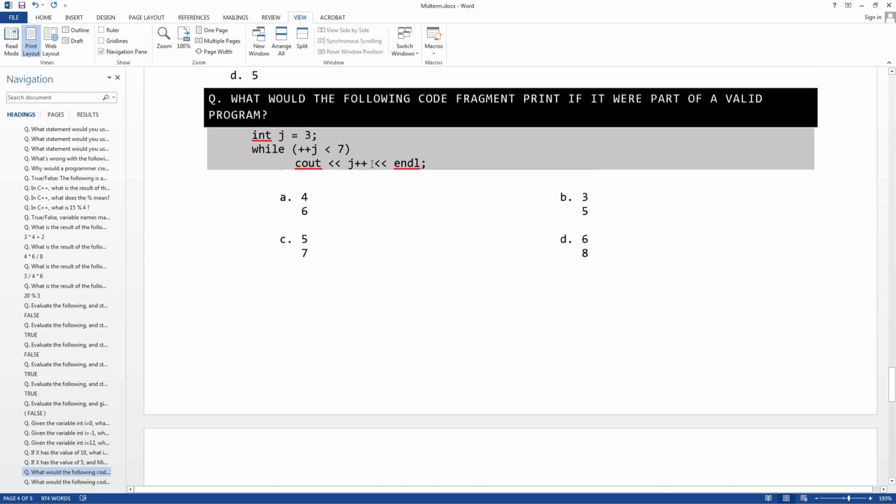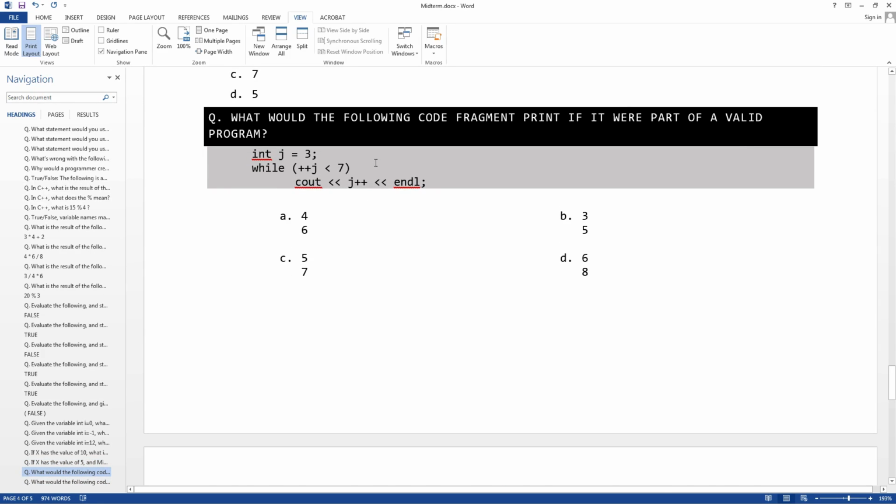All right. What would the following code fragment print if it were part of a valid program? So this one's a little tricky because it uses the prefix and the postfix operator. So as a refresher, the prefix operator will run before that variable gets used. The postfix operator will get run after the variables have been evaluated. So in this case here, I'm combining both of them. So j starts out at 3. So it helps to actually write this out. I'll do this on the computer here so it's recorded.